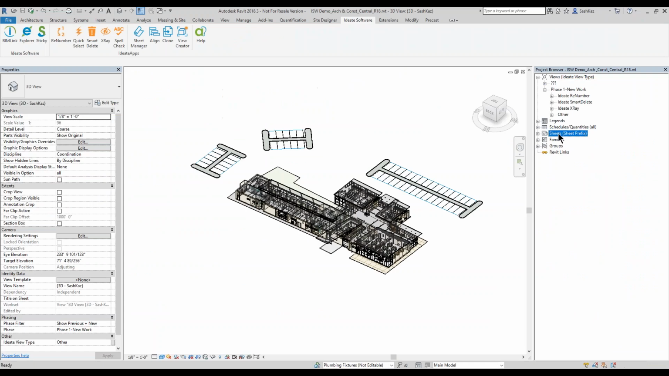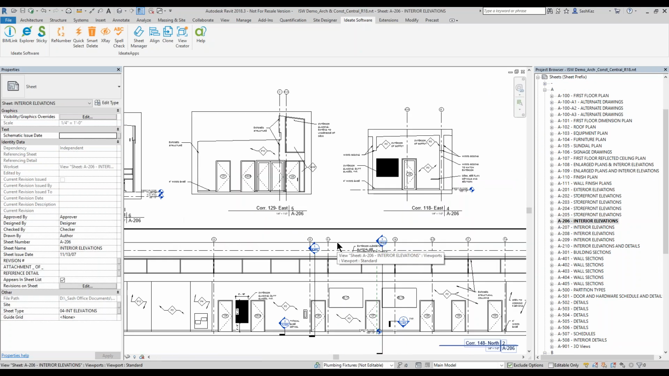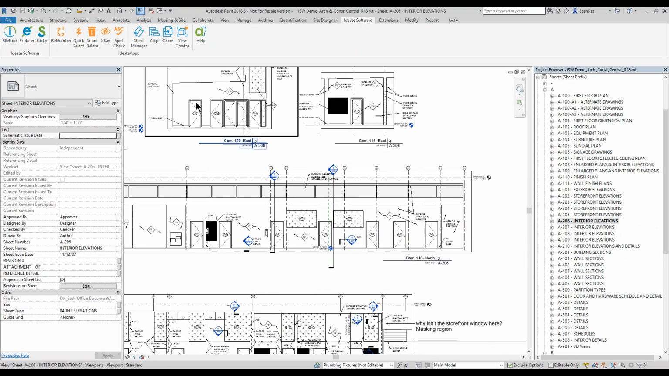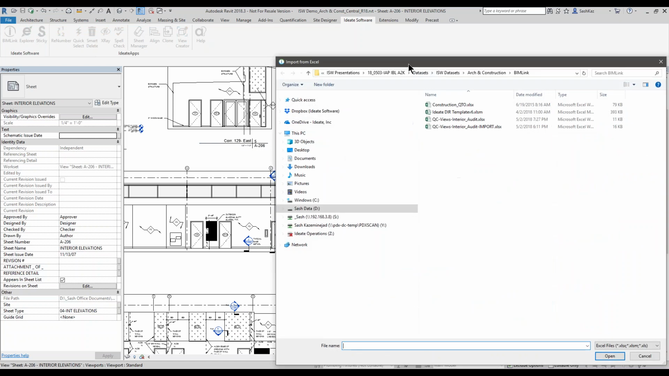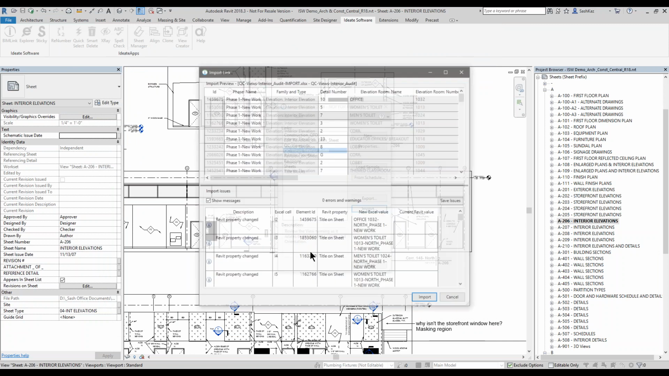Let me close this real quick because I want to go to an interior elevation page. Let's look at a couple of these elevation names. I have three of them shown here. I'm going to launch BIM Link, select this and go to import. I already have one here called import, so I already have it all made. I'm going to bring this data in.